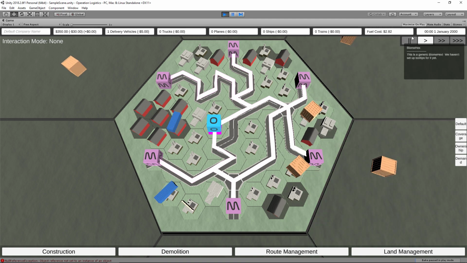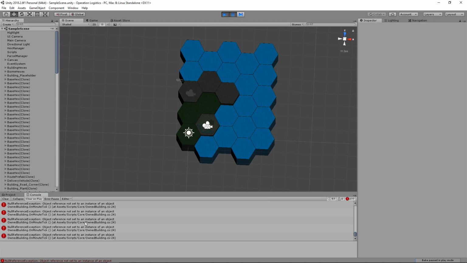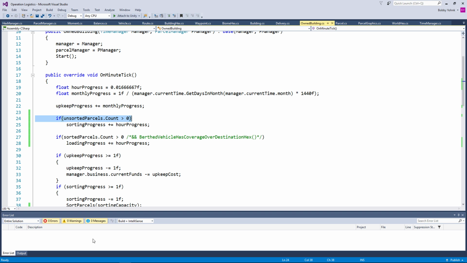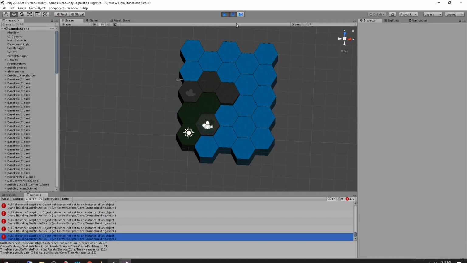And you can see that a bunch of things popped in. We've also got a null reference exception, and I'm wondering what that is. We have 277 errors here from owned building line 24. Unsorted part... Oh. We just need to make this be a new list parcel, and this to be a new list parcel as well. Okay, let's try this again, shall we? Go ahead and let that compile back. Come on. There we go.